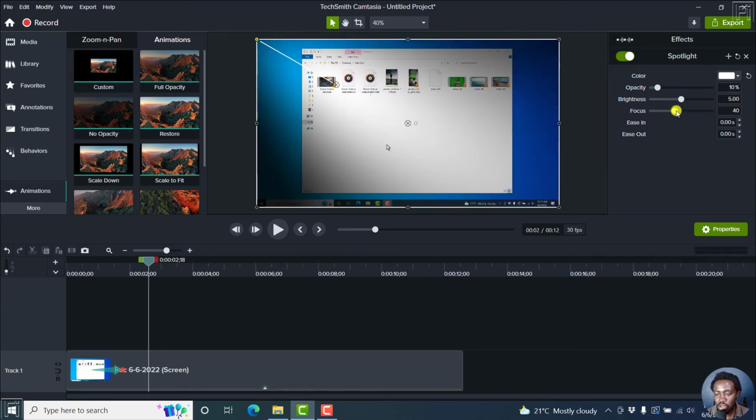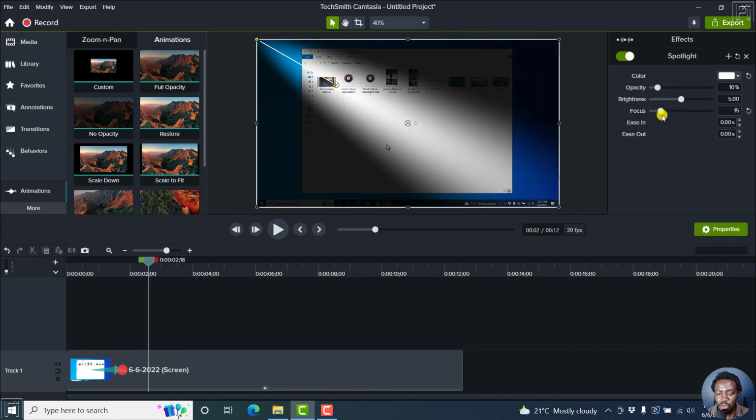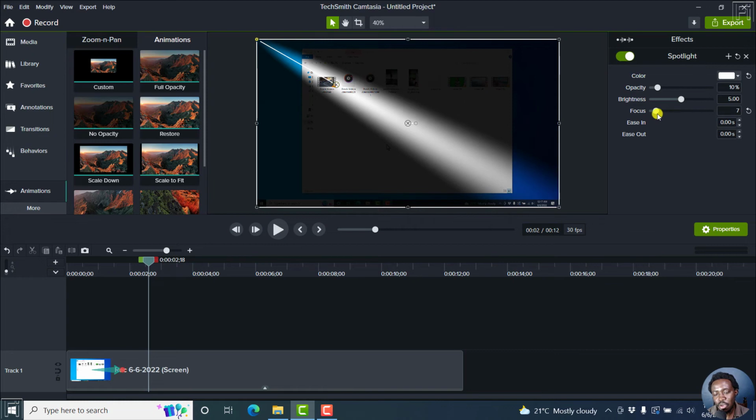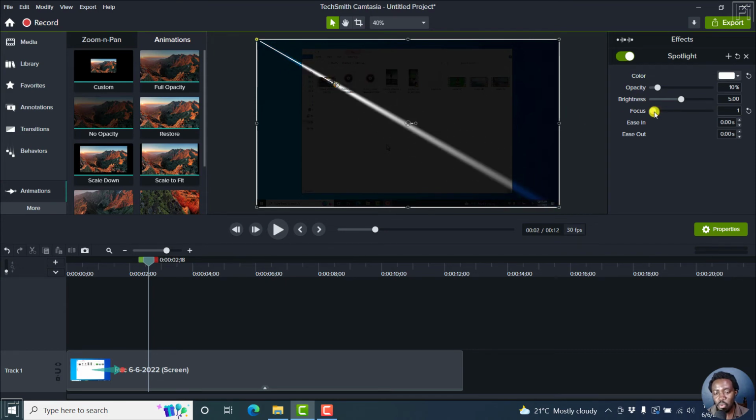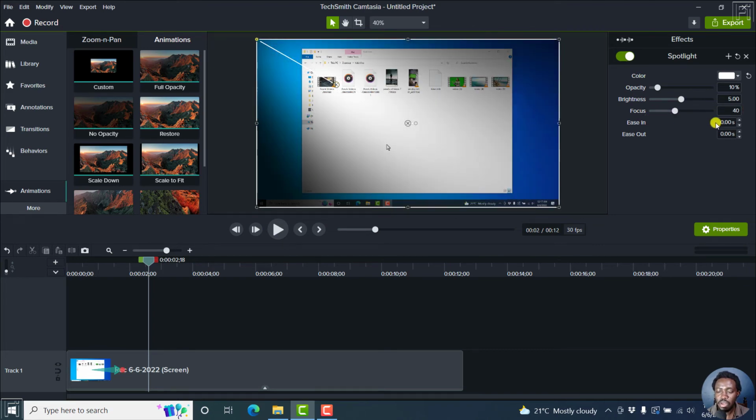The focus at 40. You can bring it up, you can bring it down, but you can either narrow your focus into more or less of a flashlight that has a beam that is pointing straight on. So you can see what effects and things you can do with this. So let's just bring it to the same option, and then for the ease in and the ease out, how it comes in and goes out.